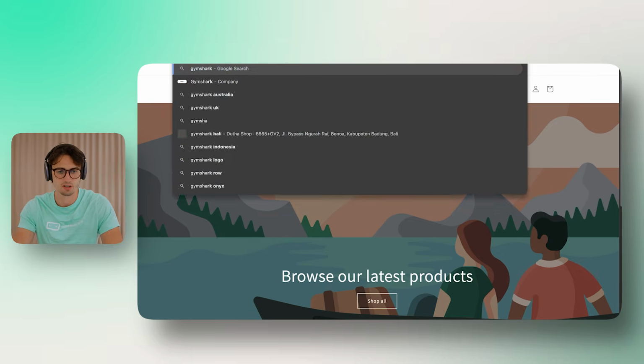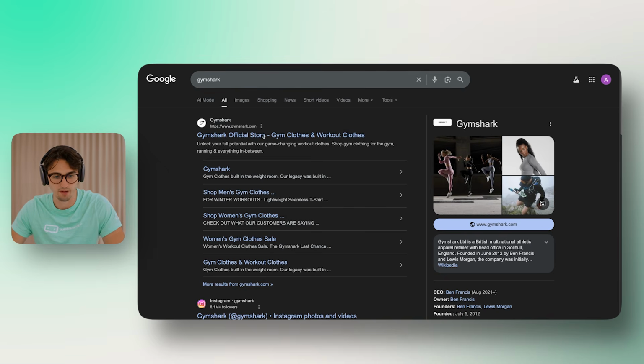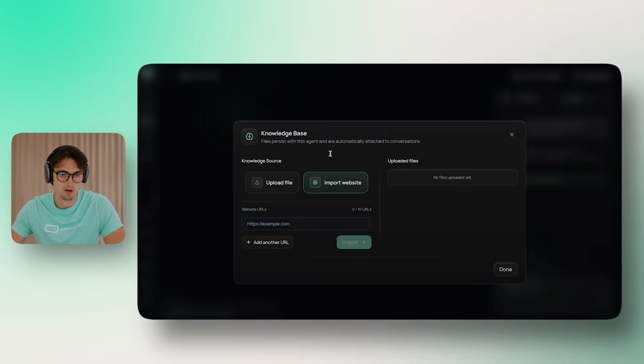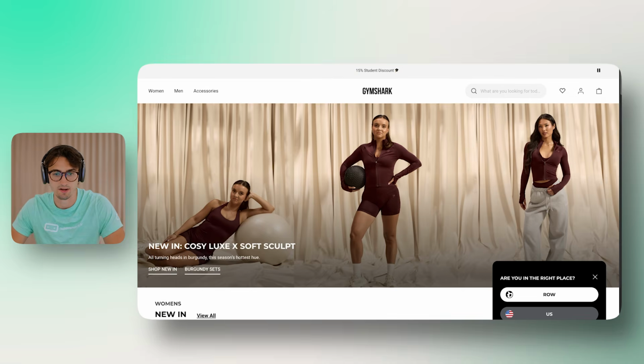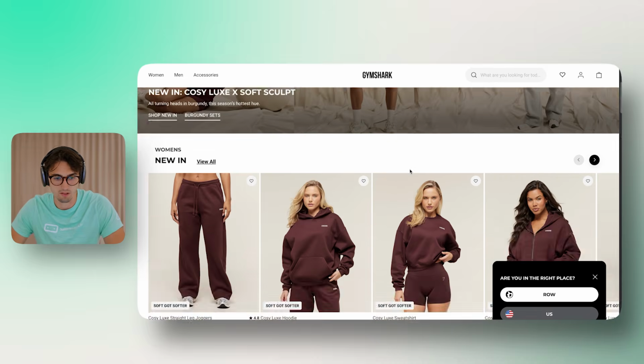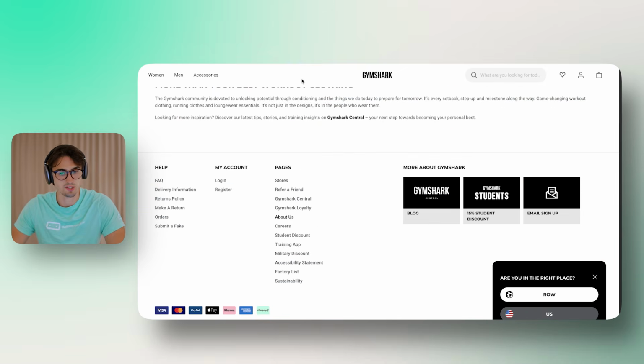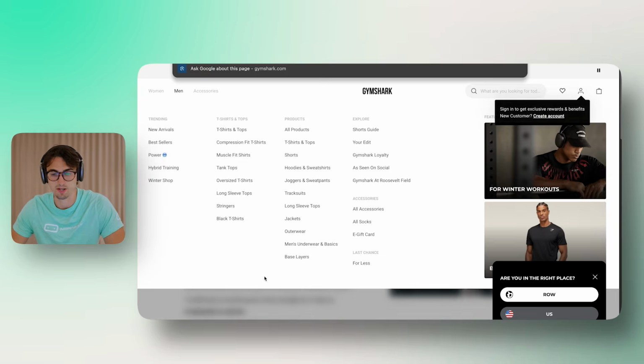So for now, let's create what is a famous Shopify store. Gymshark. Let's create a Gymshark agent that knows everything about their store. So just copy this URL right here. I click import website URL, and then I click add another URL. And now I can go in and find more information. The about us section is usually pretty good because it has a lot of information about the company.